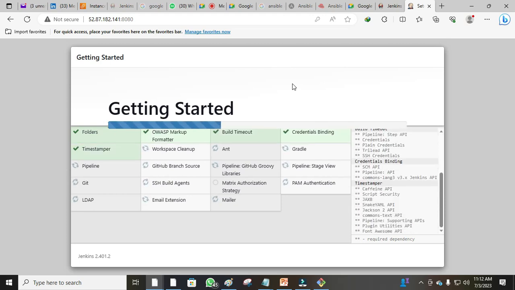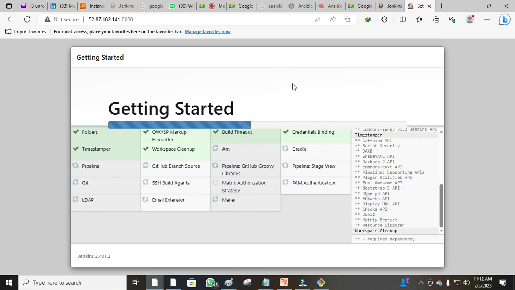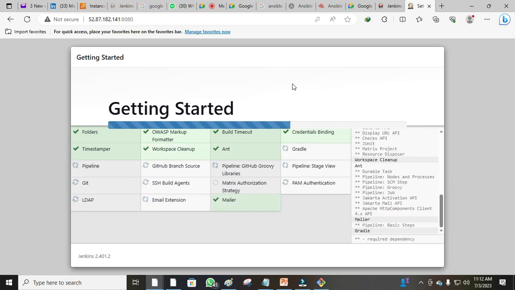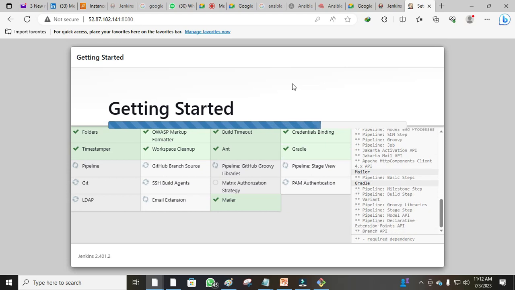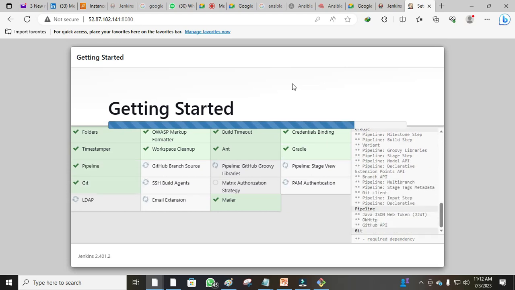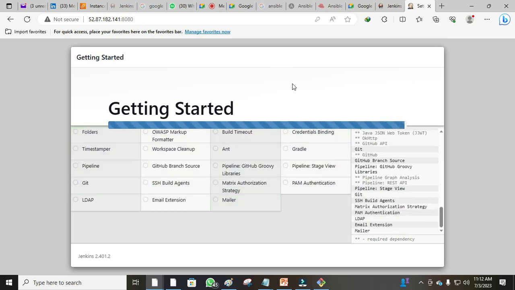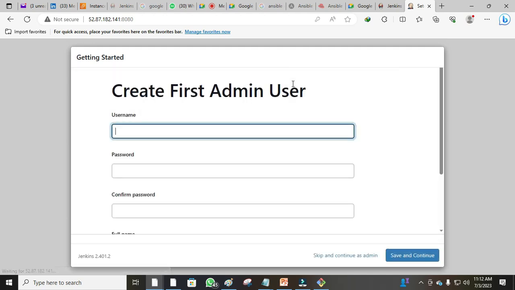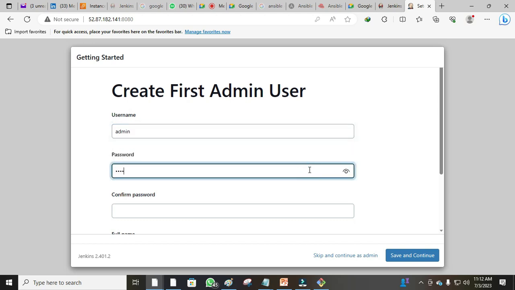So the plugins are being installed. Just give it some moment for all the suggested plugins to install. Okay, plugins have installed, and they are asking for a username. I just go with admin. Password, I just go with admin.